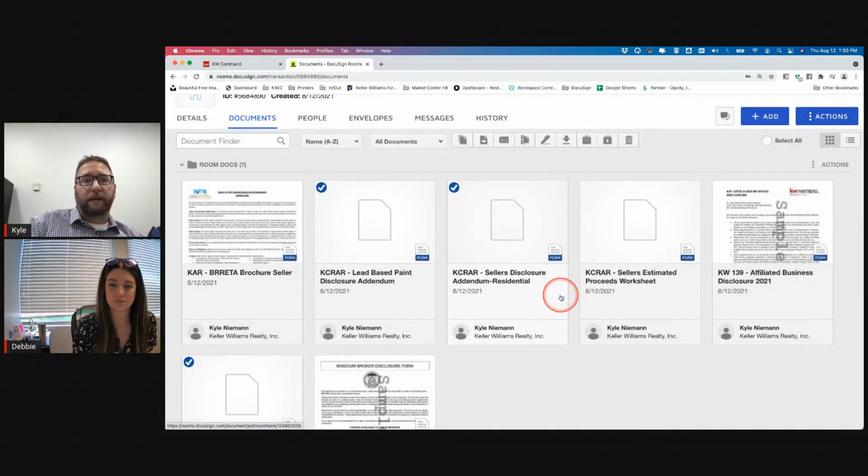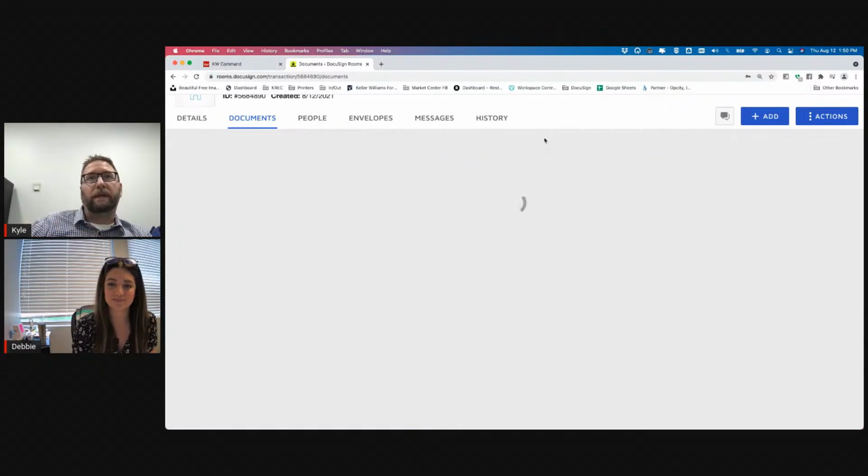So I've got everything selected that I want, and I'm going to create an envelope. So envelopes are where we get all of our signatures and where the rest of the disclosures get set up. So click create there. And it thinks for a second.